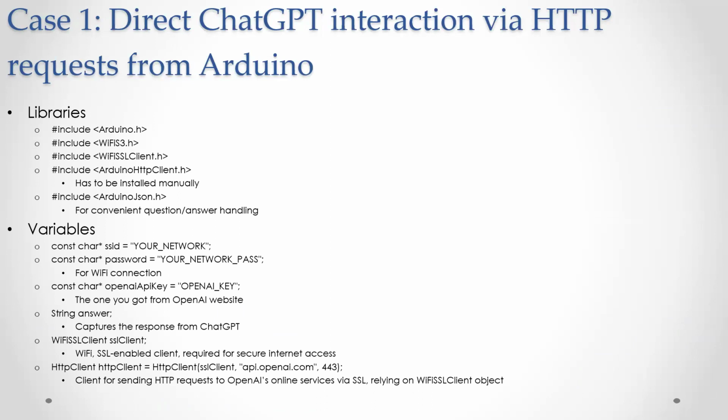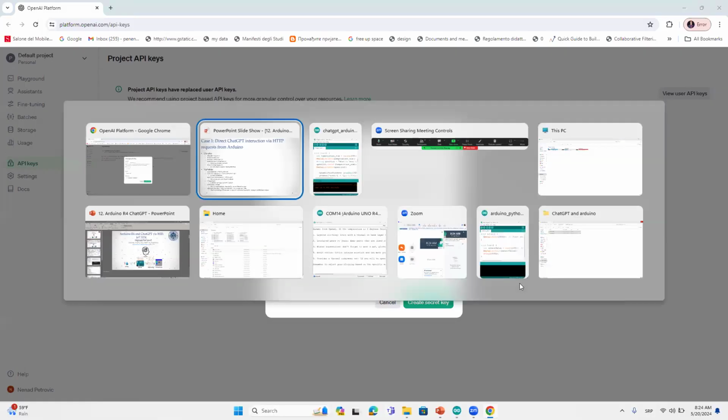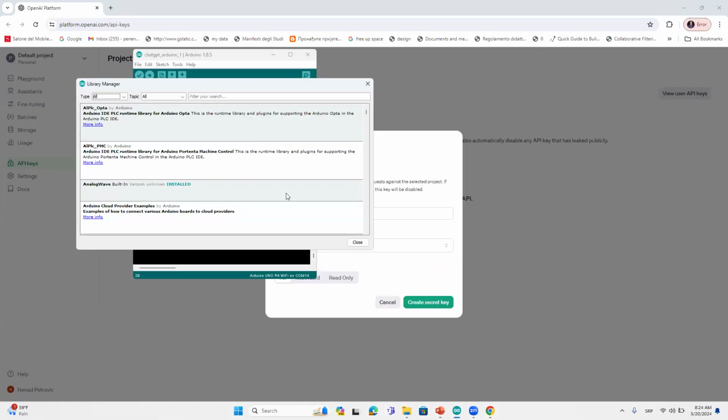And now let's consider the first scenario. It's direct ChatGPT access from an Arduino script. And okay, this is the window of the HTTP client. We can try to find it as this library manager is quite slow when we search for new ones, as it's fetching them from the online repository at the same time.